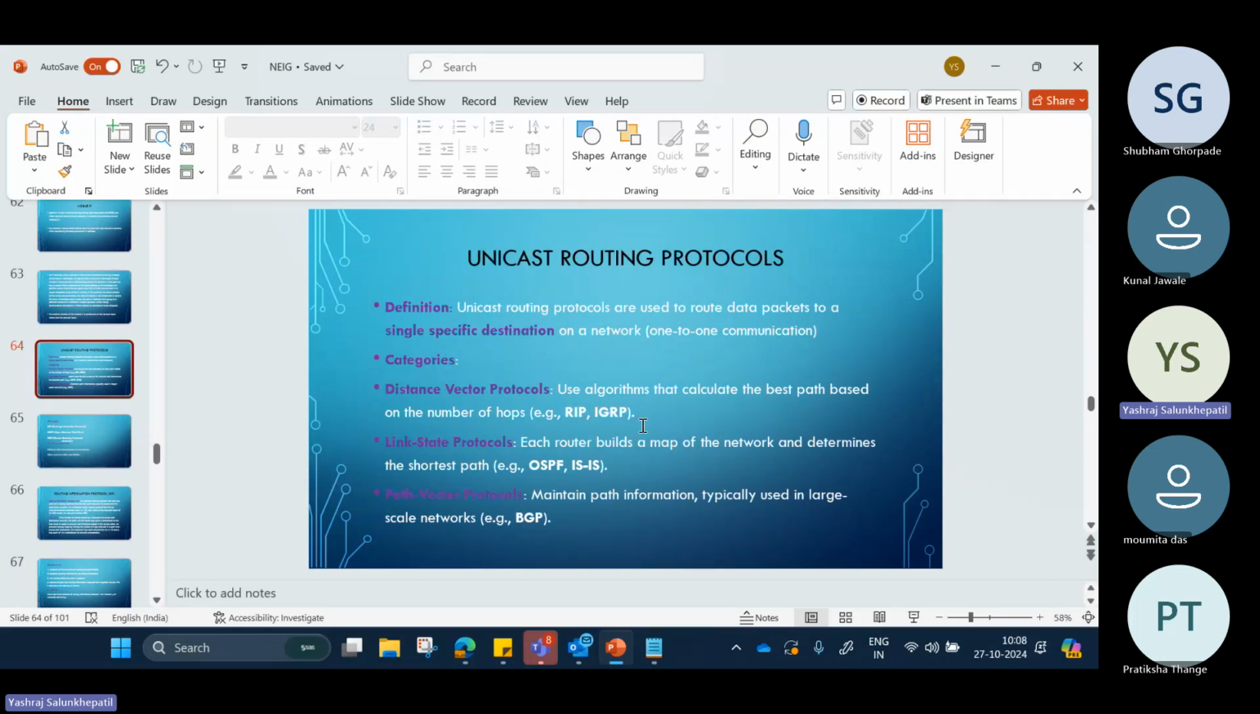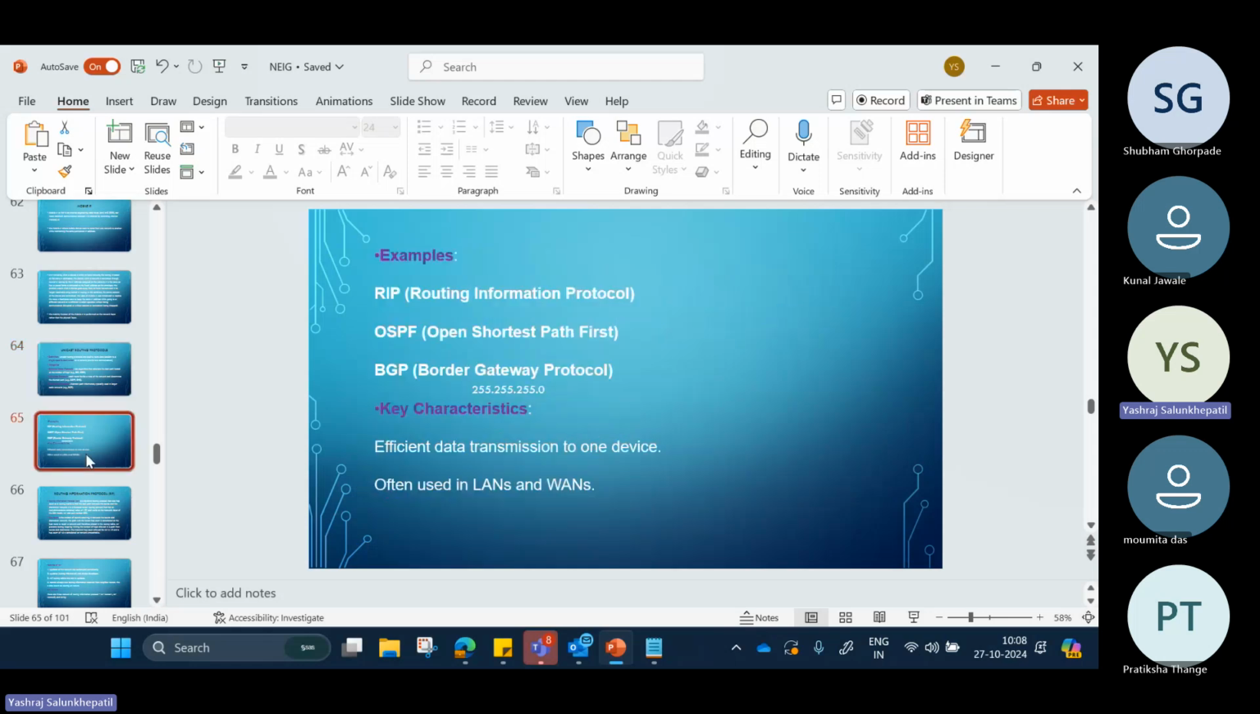They use algorithms which calculate the best path. They can depend on hops or speed or distance, all these things. Based on that, they choose the best path for transferring data. Then we have link state protocols. Oh, sorry, these are the categories. My bad. So categories are distance vector protocols, link state protocols, path vector protocols.